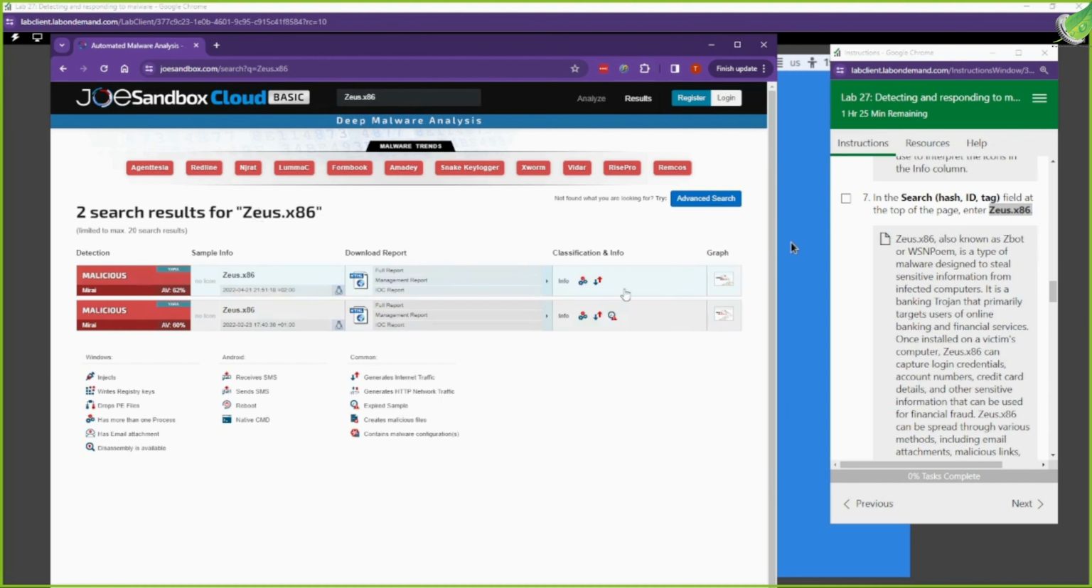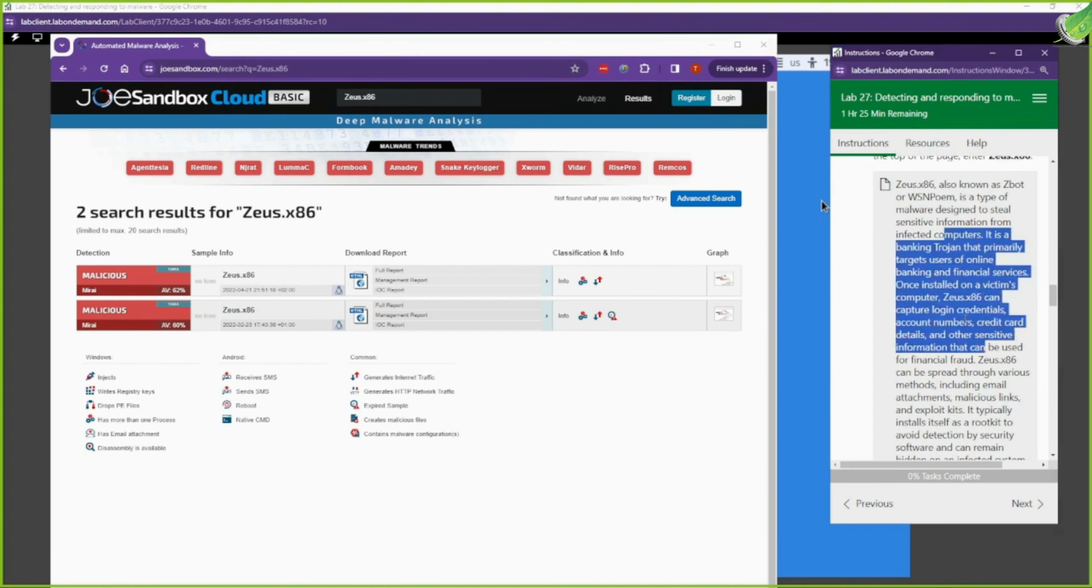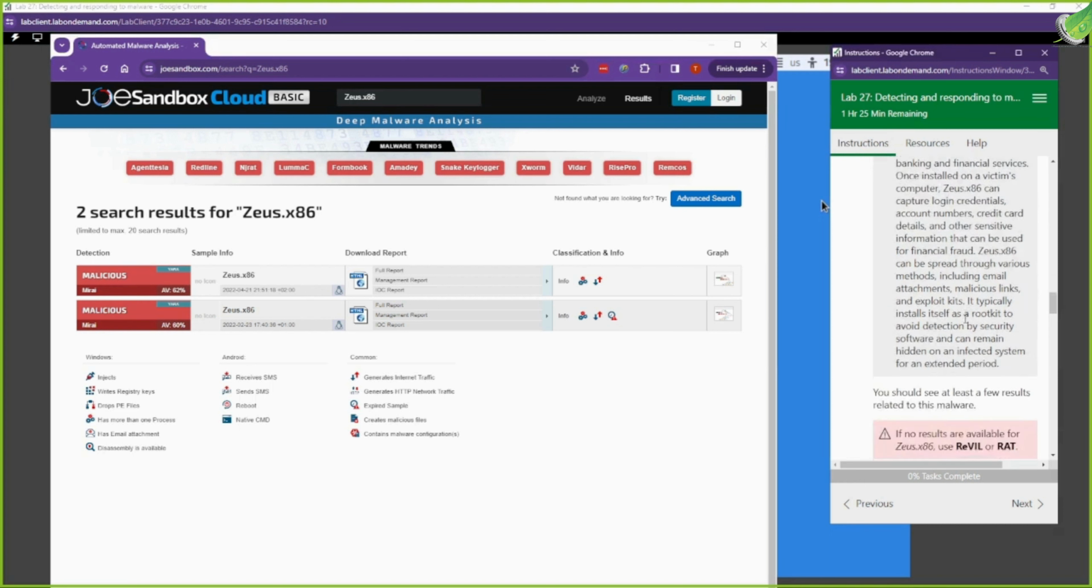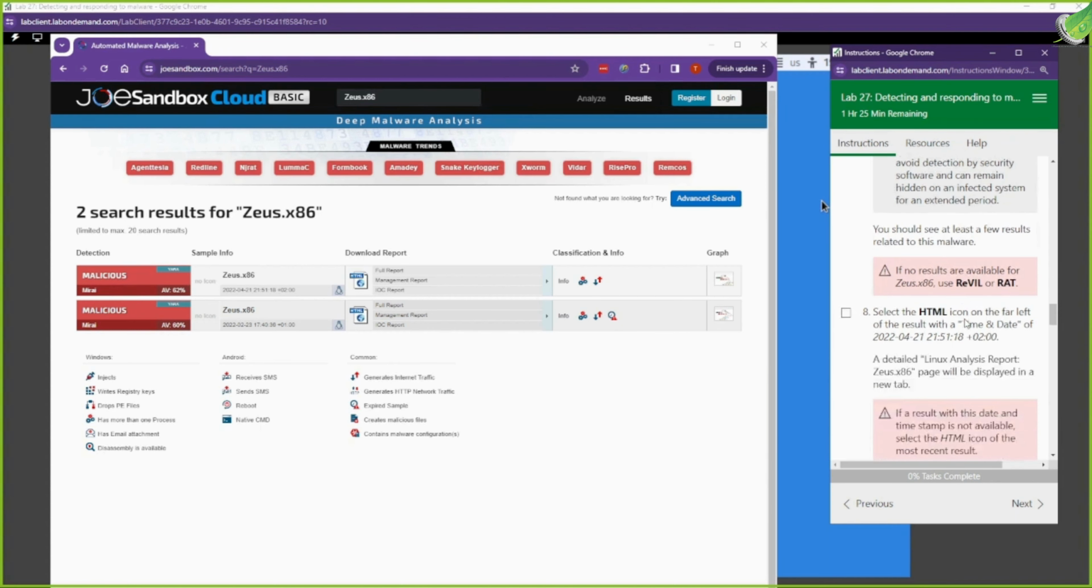Definitely malicious, right? Obviously, it's letting us know that it's malicious. Joe's Sandbox is a tool that we can use to analyze malware. Here's some more information about Zeus. I definitely recommend that you look into it. It was something big in the bank sector. Back in the day, it's not as common as it used to be, but it is still relevant.